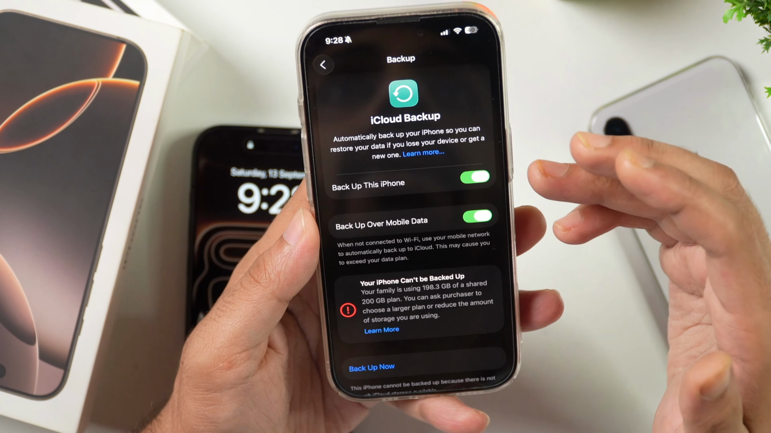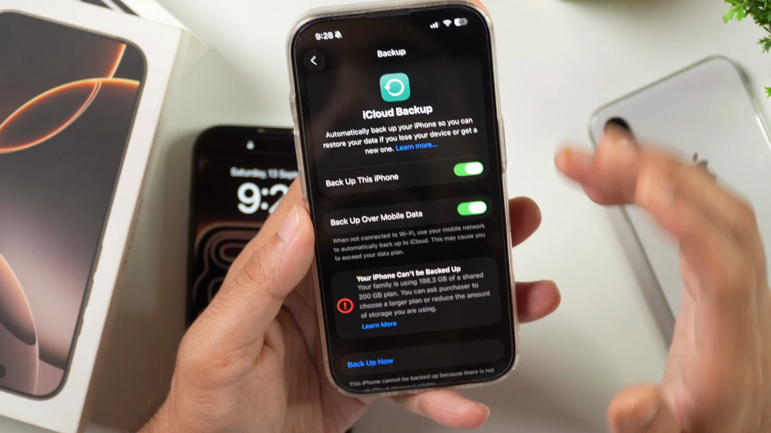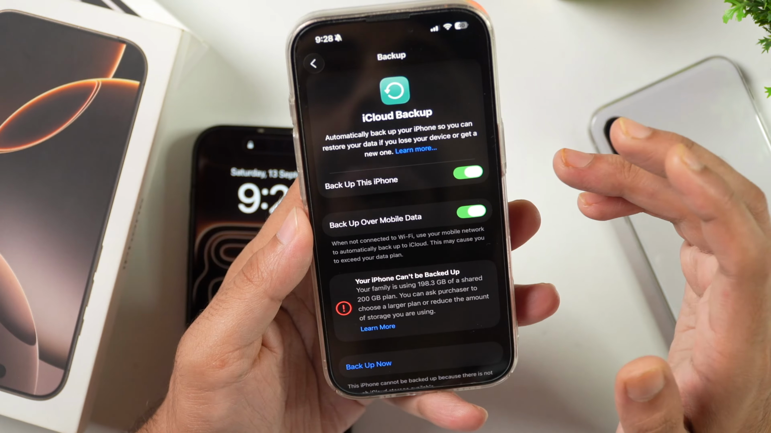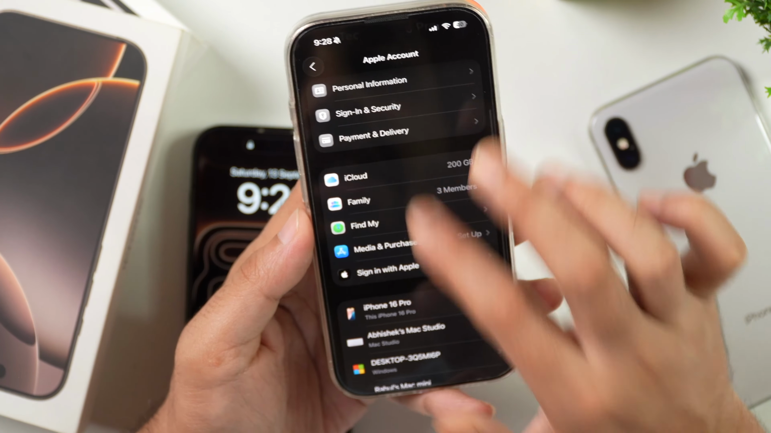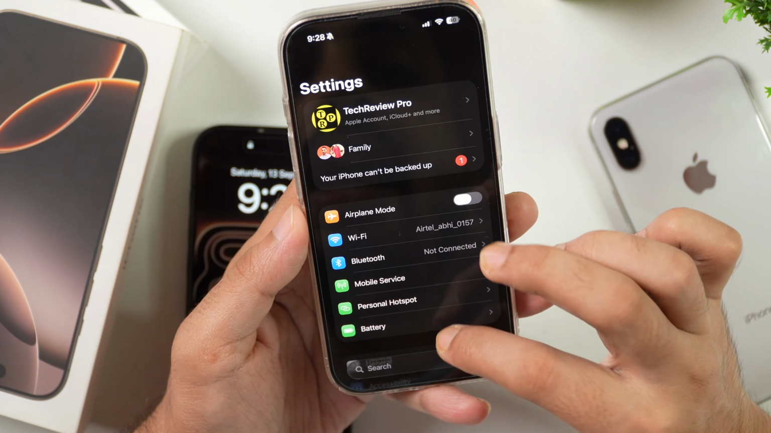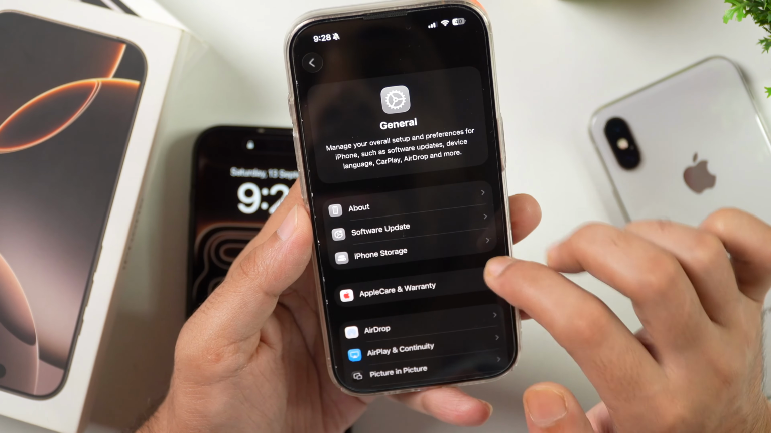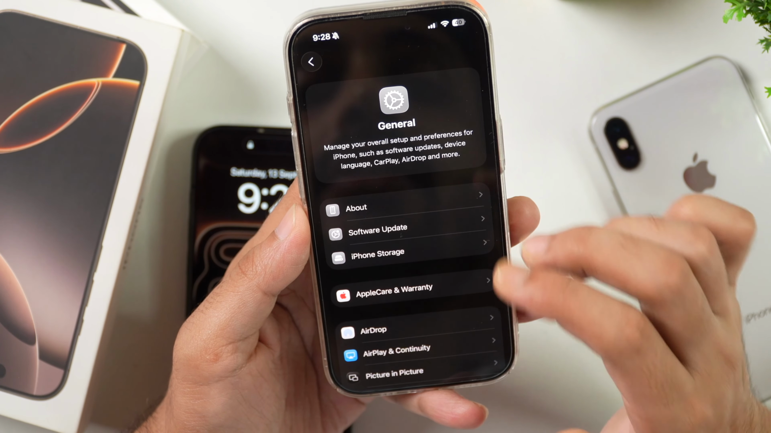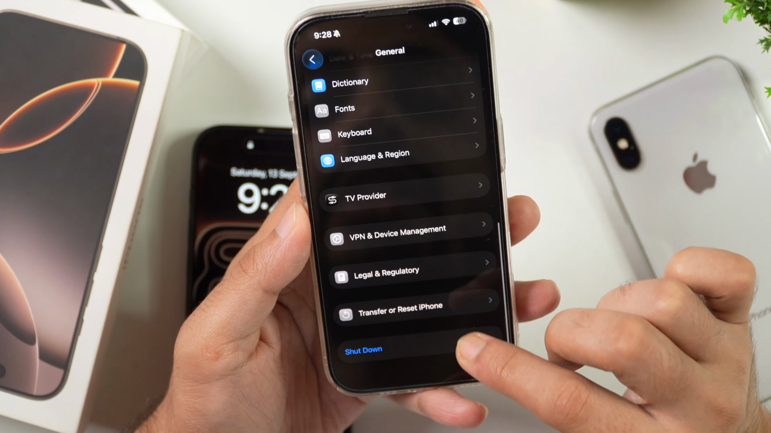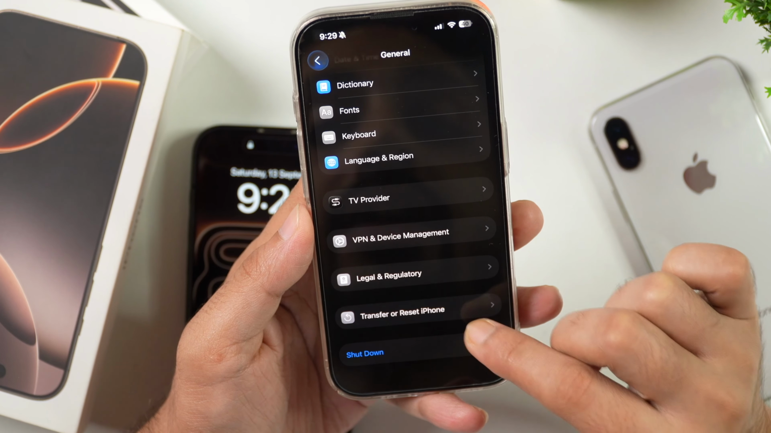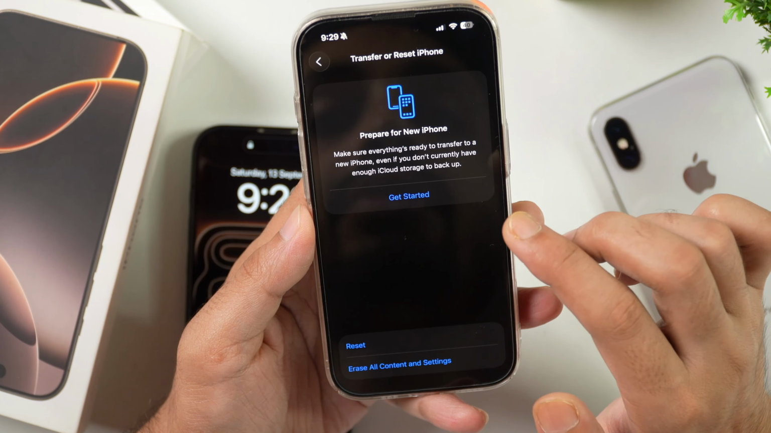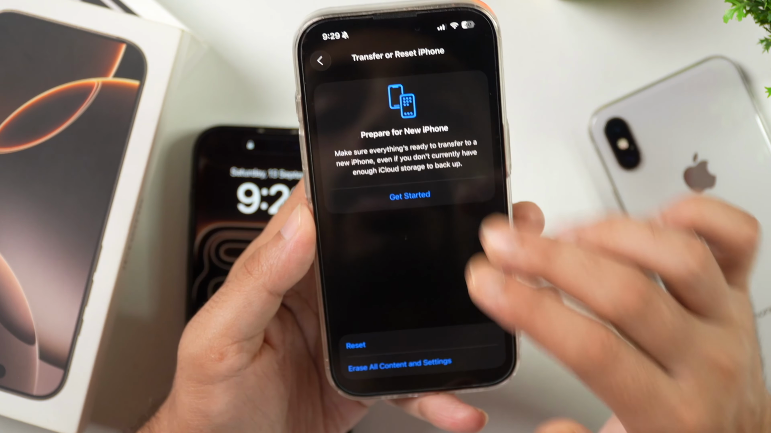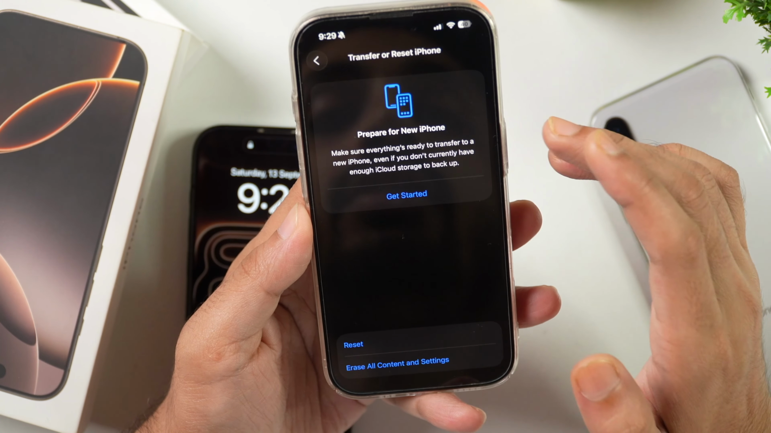But in case you have lots of data on your iPhone and your iCloud has only 5 GB of free storage, then you can get unlimited iCloud storage from Apple. For that, you have to go back and try a different method. Simply go back to settings and then scroll and tap on general, and this will take you inside general settings. Here you need to scroll a bit, and all the way down you will see this transfer or reset iPhone. Tap on that, and here you get the option to prepare your iPhone for a new iPhone. That means you can simply get all data from this iPhone and transfer it to another iPhone.